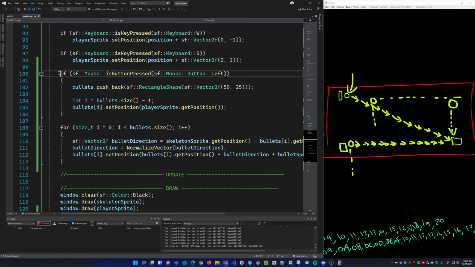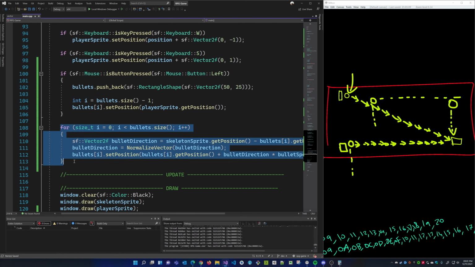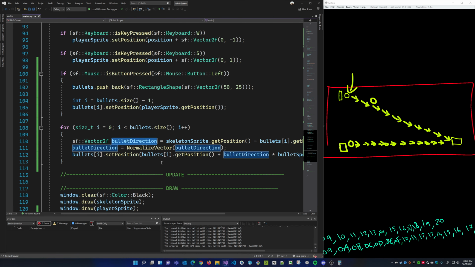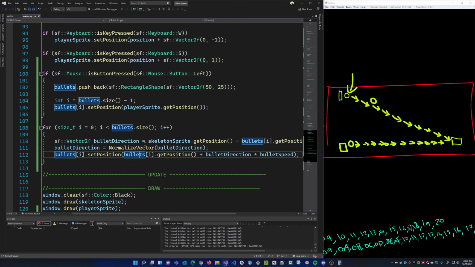So now what am I doing? When I press the mouse button, I add a bullet. I get my last bullet and set its position to where the player is. That's it. Every single frame, I loop through all my bullets, every single bullet. This bullet, this bullet, this bullet. And what I'm doing now is calculating the bullet direction for every bullet. So look, I'm saying skeleton, this is the target, minus bullet I.